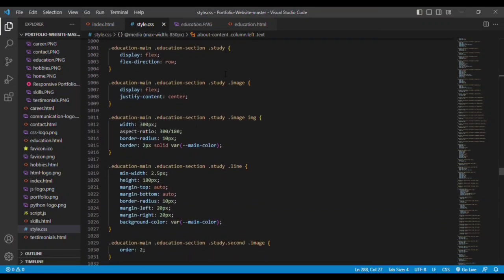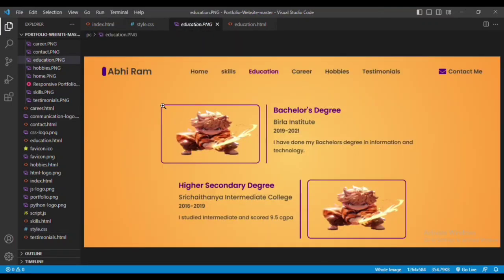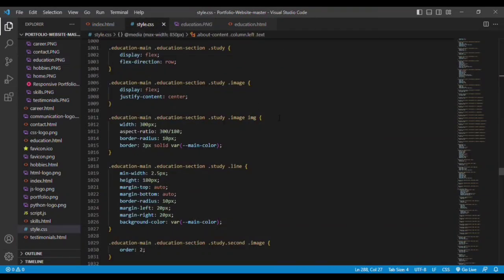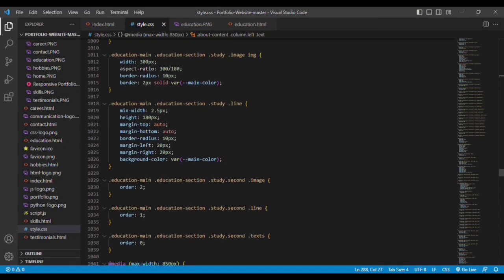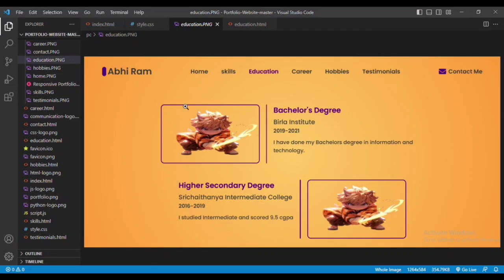Then we have for the study, display flex, direction is row. You can see one section, then we have the image, then we have the bar, then we have the data. So they're aligned in the row direction. Then we have image. For the image, we have given the values, border radius, and image width that we have mentioned here for the particular image.